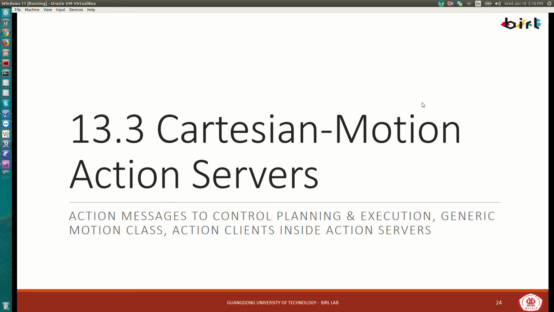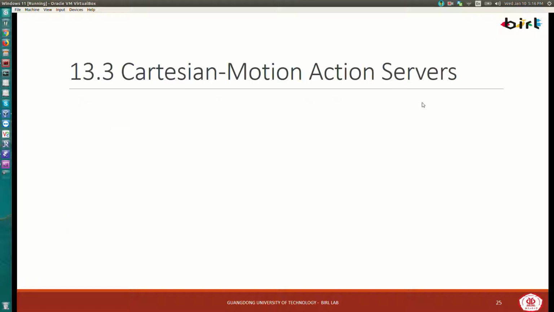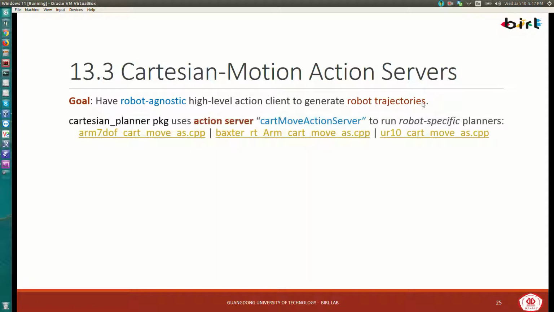We now reach section 13.3, where we embed Cartesian motion planners in action servers. So here our goal is to have robot agnostic, high-level action clients that can generate robot trajectories. That is, we don't want our action client to worry about what robot we're using. We just want to give it a plan or an execution and then get the robot to move, any robot to move.